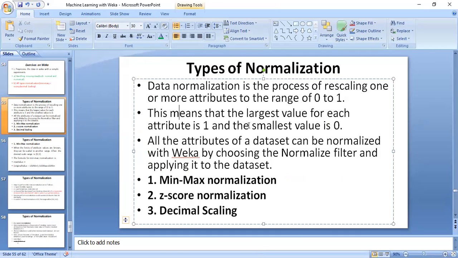For example, salary values 4,000, 3,000, 6,000 are converted into 0 to 1, or sometimes we may consider minus 1 to 1. This means the largest value for each attribute, for example salary, does not exceed one, and the smallest value is zero. That is called the normalization process. It is applicable only on numerical values. Any type of values converted into a 0 to 1 range is called normalization.